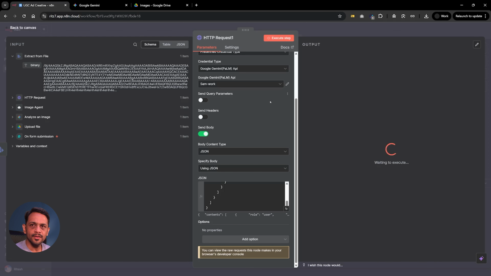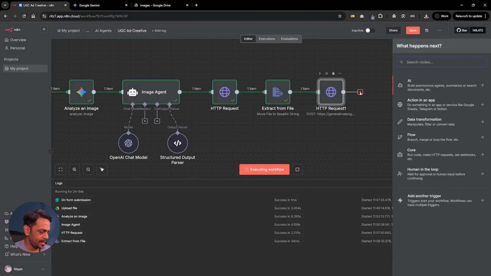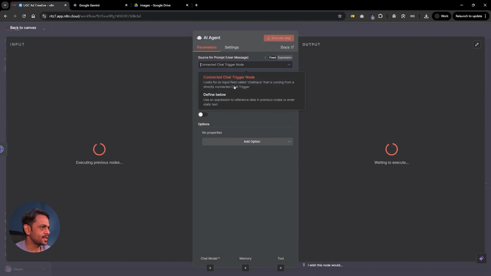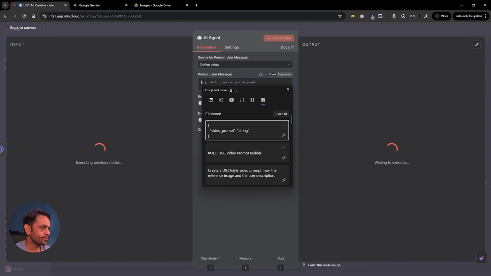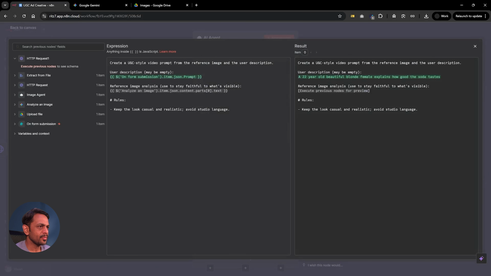It's running. Yes. Okay, so while this is executing, let's move on. And I'm going to add one more AI agent. Okay, and this time it is going to be for generating video prompt. So this is the user-based message. That is, create a UGC-style video prompt from the reference image and user description. User description may be empty. Okay, so this is what we have got from the user prompt.